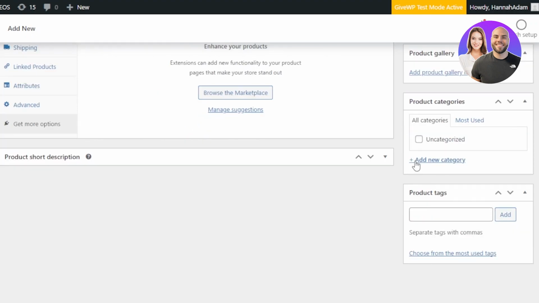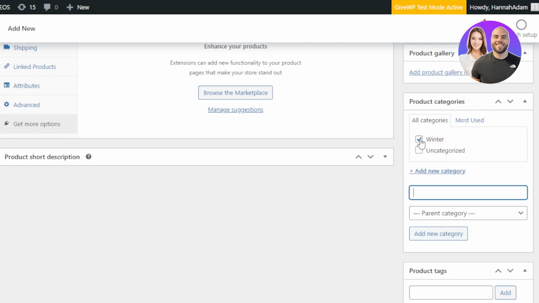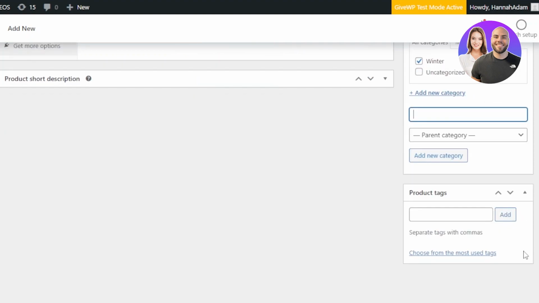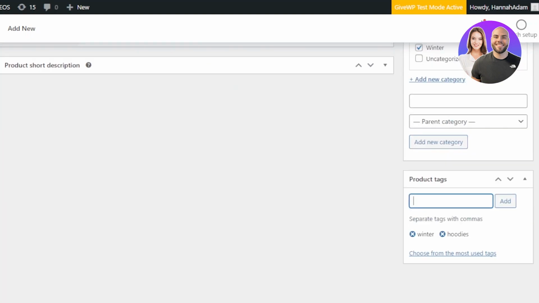Then we have category. Let's create a new category for the products, and it's going to be winter. And I'm going to click on add new category and it will be created. So now it's under the winter category on my store. Product tags. If you want to add any tags, yes, I do want to add some tags. So I'm going to go for a tag winter. Let's create another one, which is going to be hoodies, because I have other products too, like shirts. So I'm going to add them under the tags of winter and hoodies. Okay. So these are some of my tags that I wanted to create.